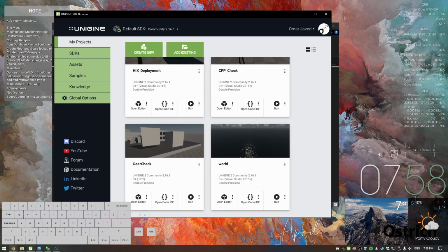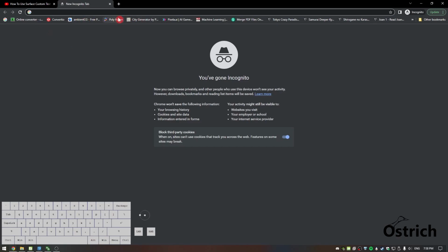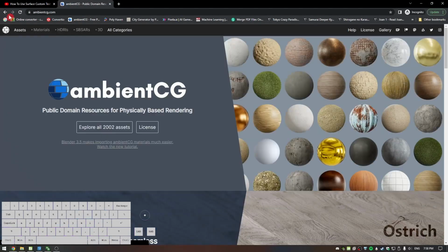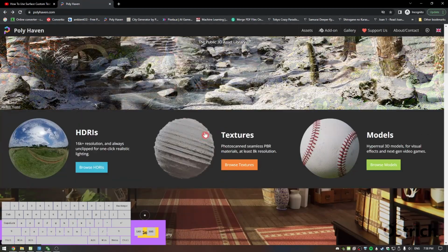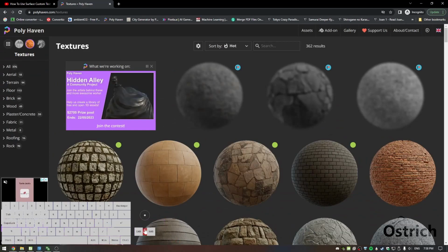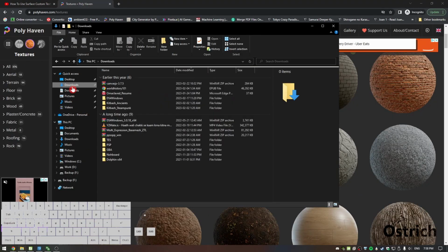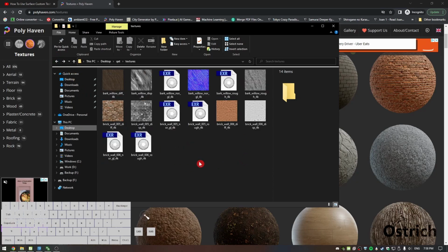The basics actually involve us just going into polyhaven.com or ambientCG or any other website which has some free photoscan textures. In my case, I downloaded two or three of them, and I have them here.